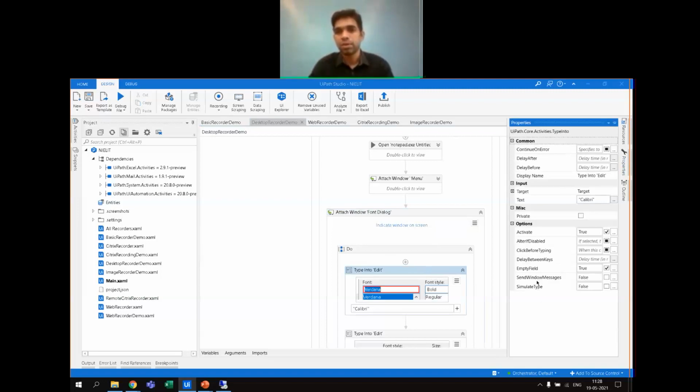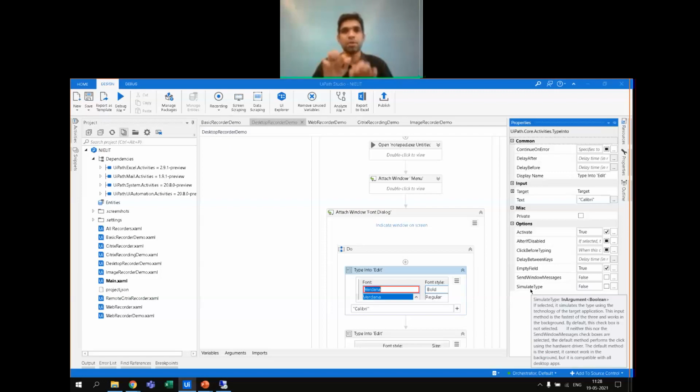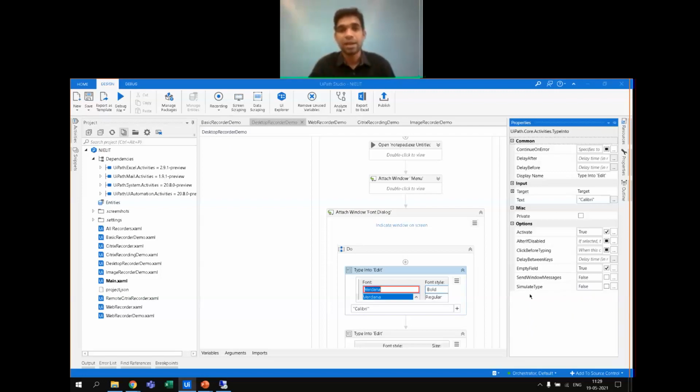Right. So if you can see, there are two things. One is called send window messages and simulate type. Simulate type, in MATLAB, you are trying to do the simulation for typing, and you are doing the simulation for clicking. Okay, simulate type and simulate click. That means this is something that you can use when you don't want the robot to actually take over your computer and keep you away from it, because we only have one mouse, right, cursor.